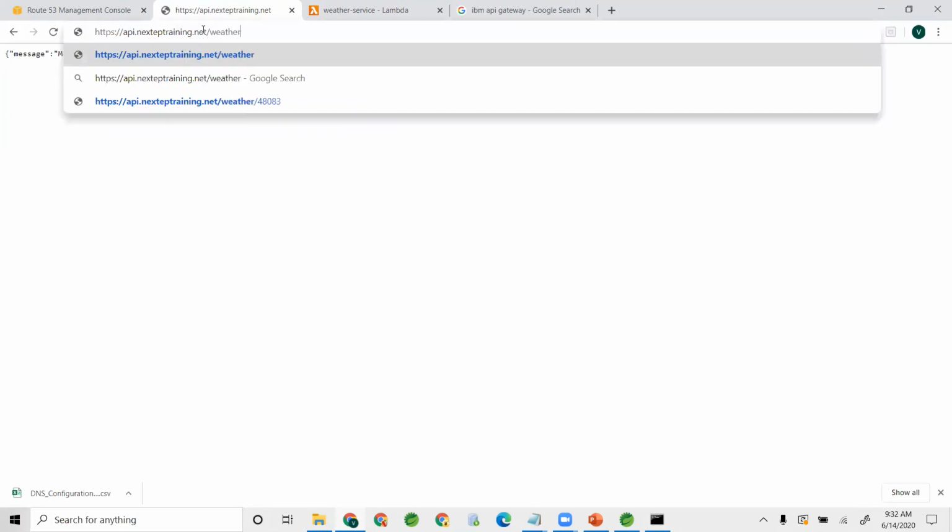api.nextstep.training.net, and then missing the authentication token. Sure. Let's find out. And then /weather? Zip code equal to 4808384, whatever. There you go.